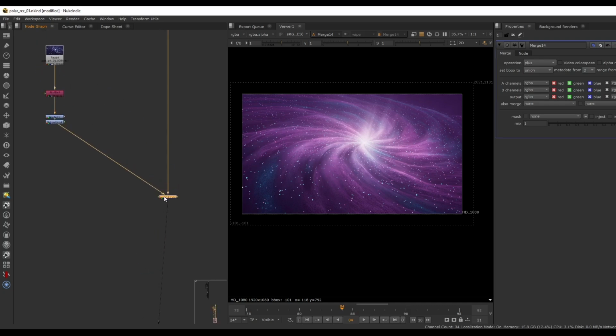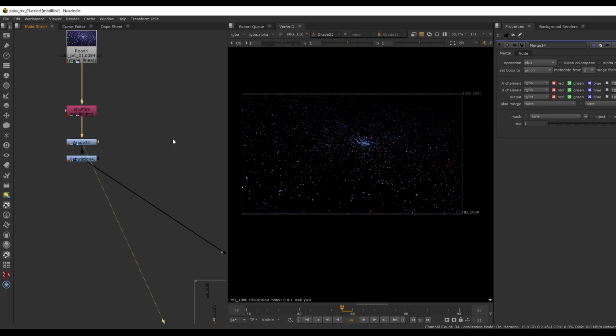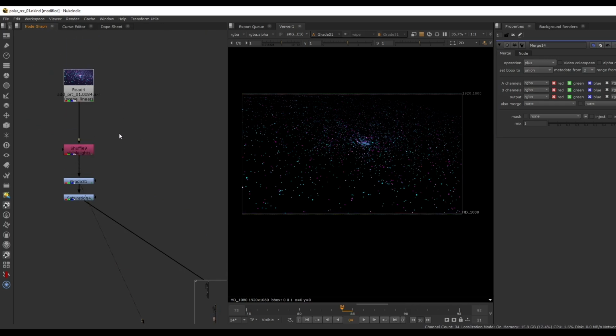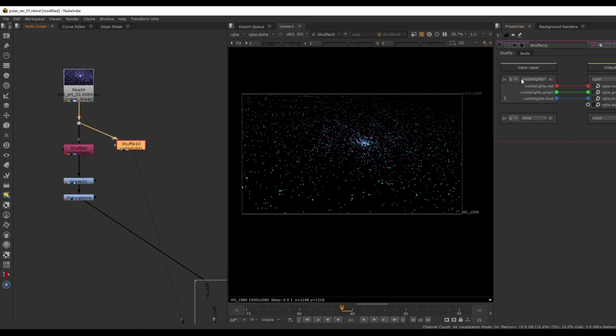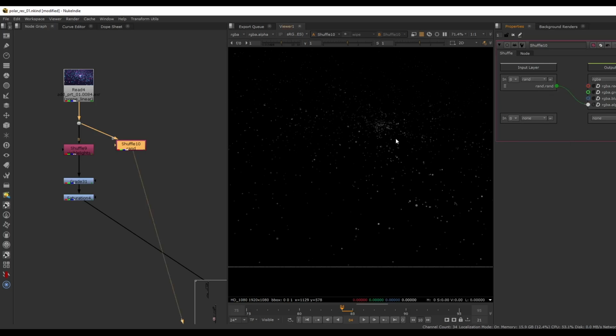Now the first thing that I would like to do is randomize the intensity per individual particle, and this is why we have our rand custom layer. So I'll just duplicate the shuffle, point this back to our render. Let's maybe add another dot here, and let's bring in our rand layer, and this is another float value, so we can just place this in our alpha and we can preview this here.